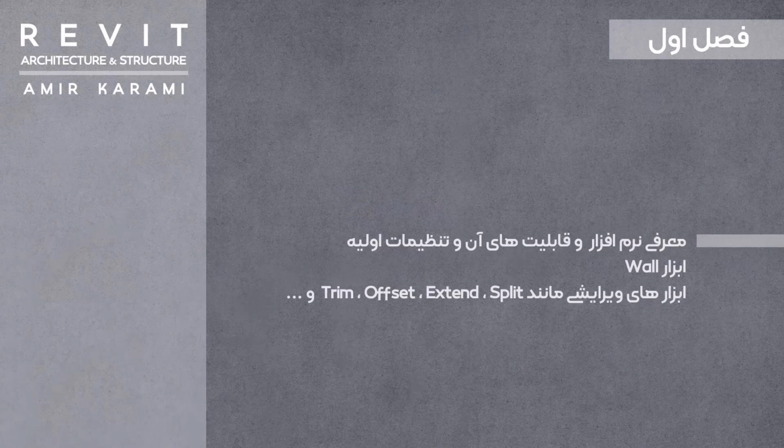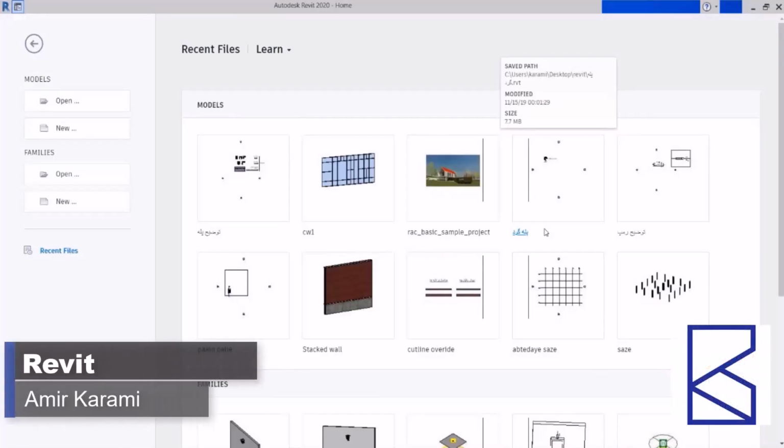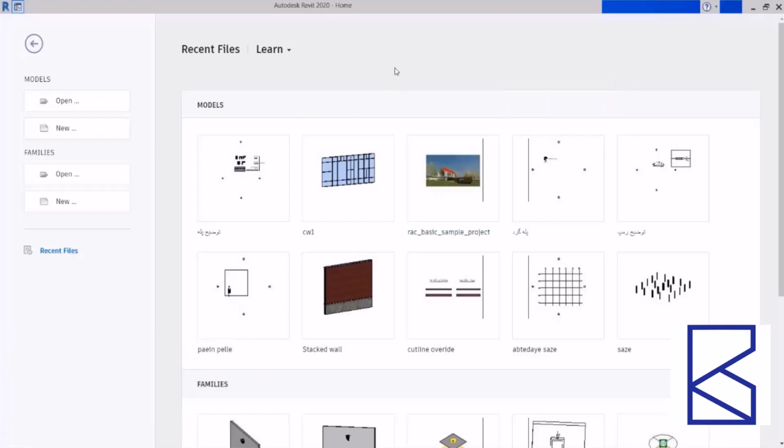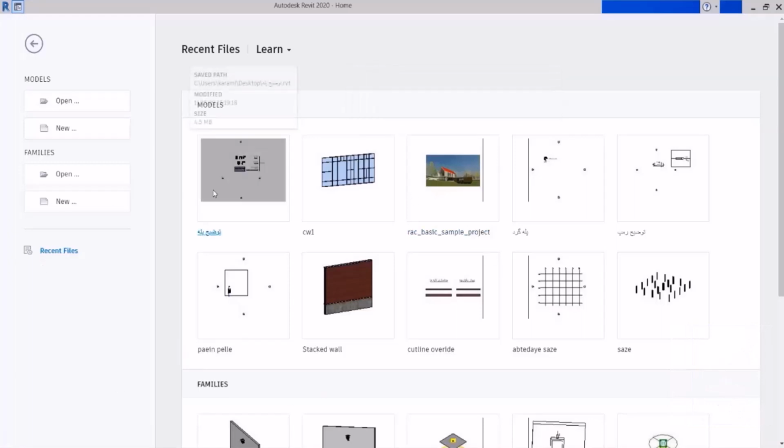While I'm preparing you this package, the last version of Revit is 2020. And when you open your Revit for the first time, you will see this page. Now I want to analyze this for you and tell you about the icons and the tools.